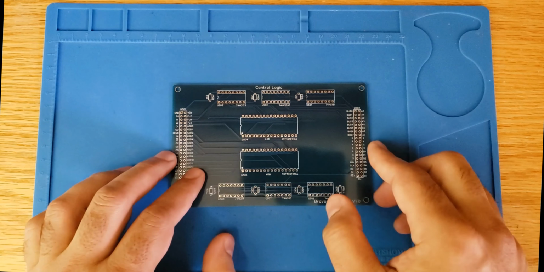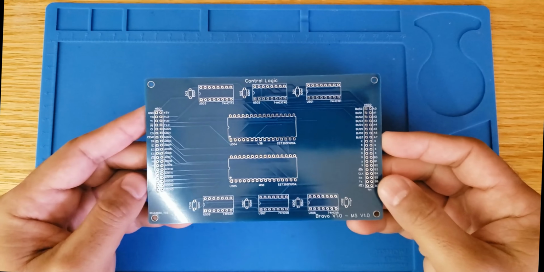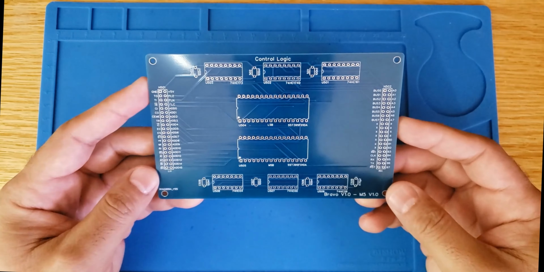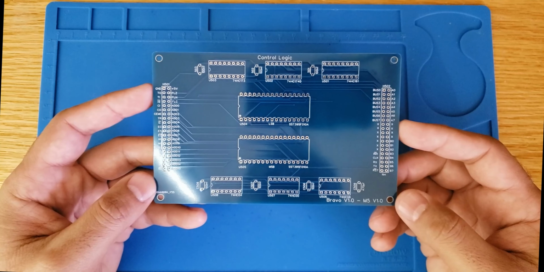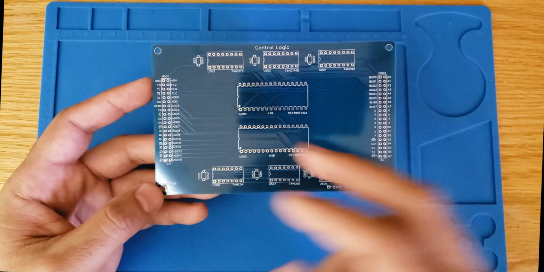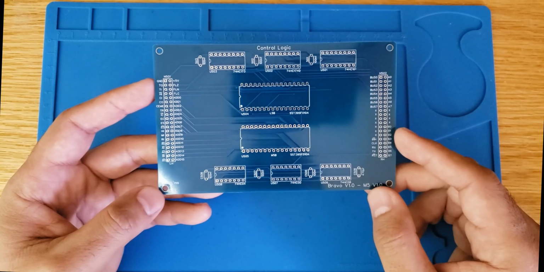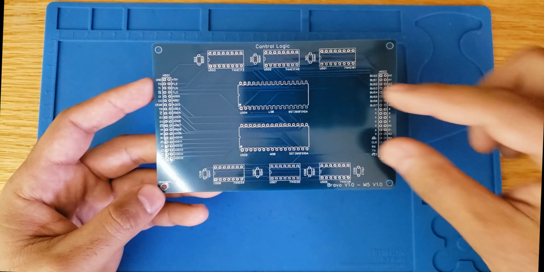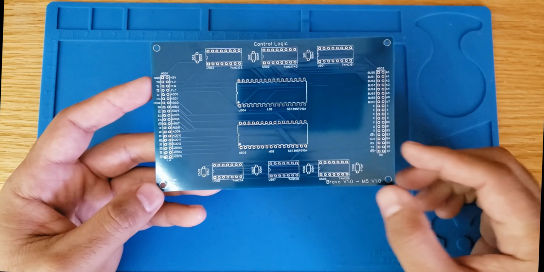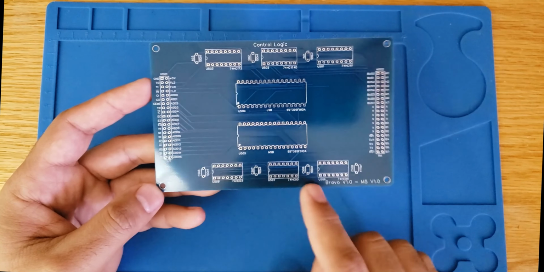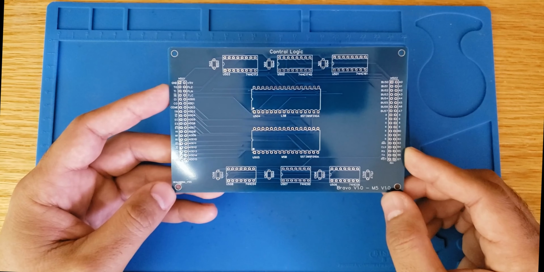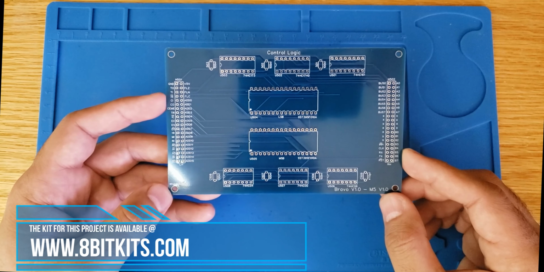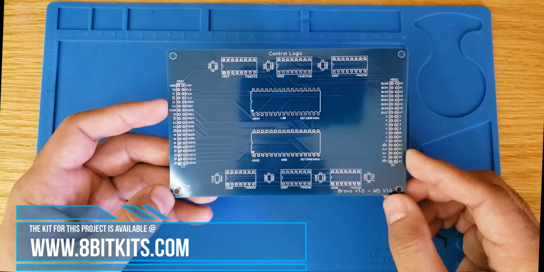Today we will be building our control logic, which is essentially our last module in the project. And this module is quite straightforward. We have a couple of registers here, and also we have two control ROMs. And of course we have a bunch of other gates here that we're going to talk about. Now, this module will be the last piece of hardware that we are building in the Bravo project.